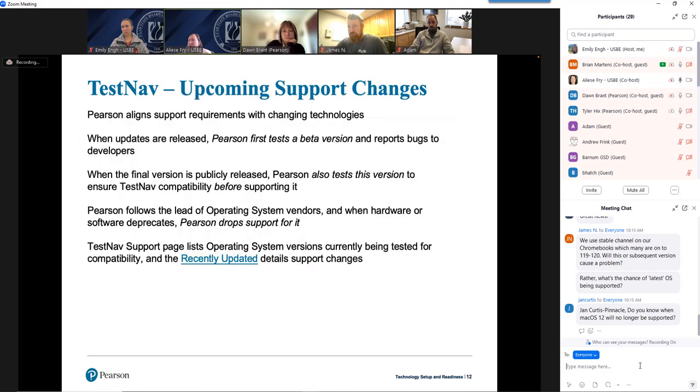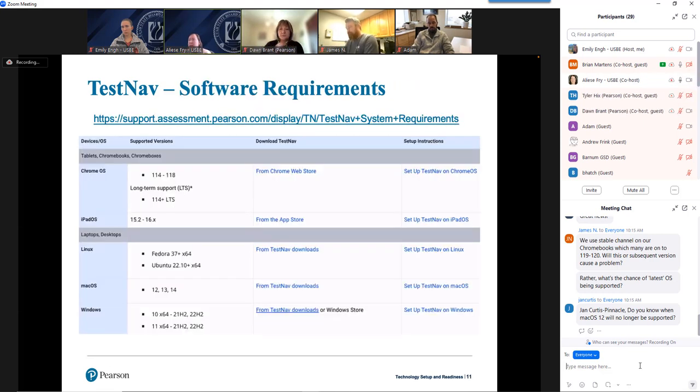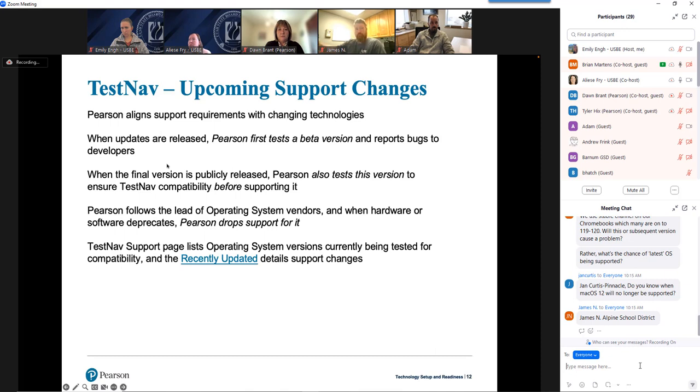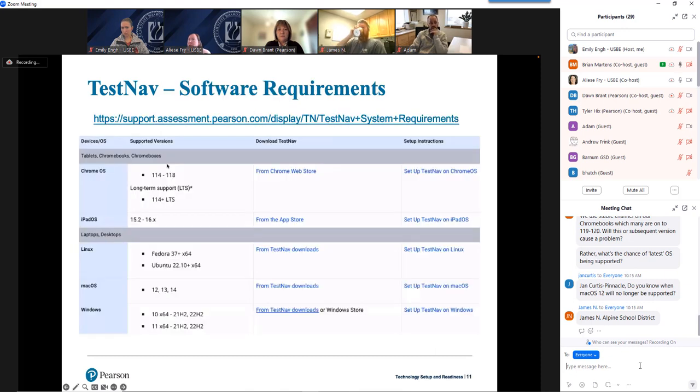Brian, there's a follow-up to that. A user is asking, they use a stable channel on Chromebooks, which many are on the 119 or 120. Will this or a subsequent version cause a problem, or what's the chance of the latest OS being supported? Oops, sorry. The chance is fine.